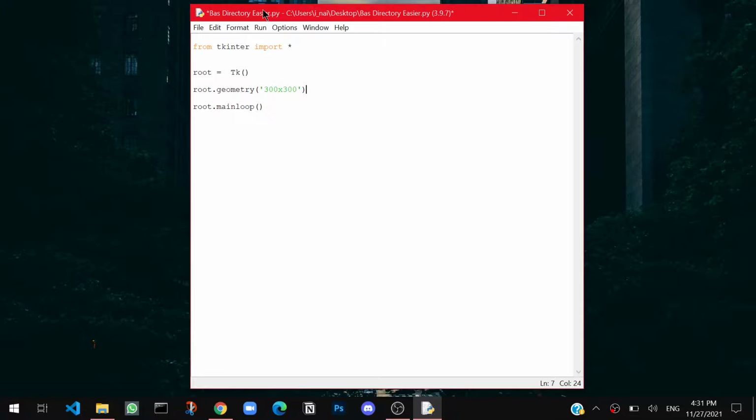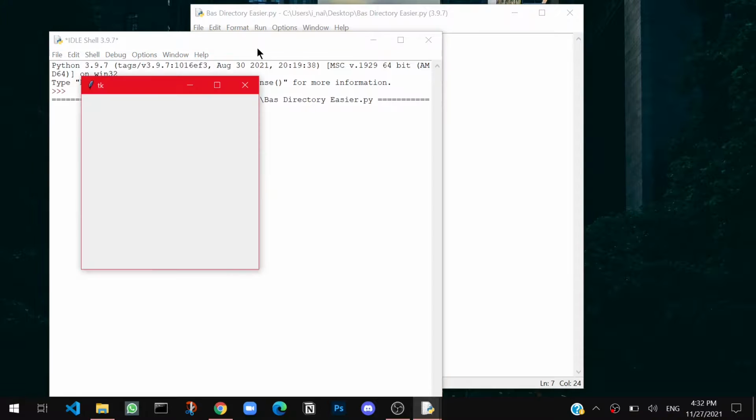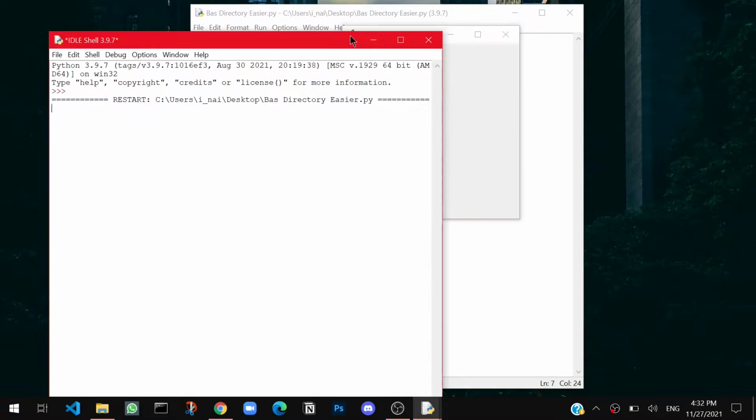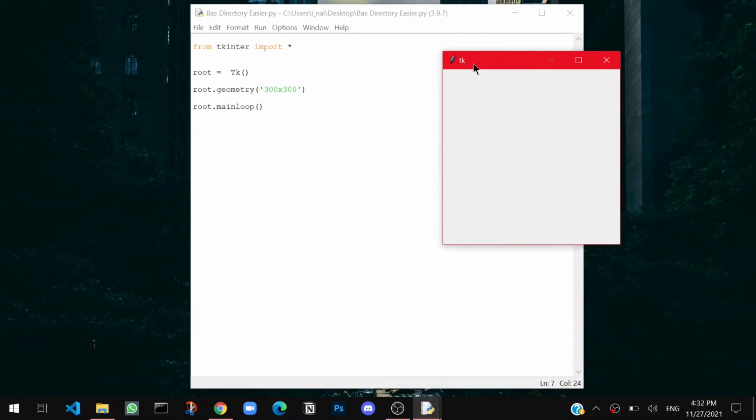Now let me save it and run the file. Run module or run file. You can see this, it is going to open a window. Can you see? This has opened a window, and this is the window size of 300 by 300. And this is how an app basically looks. This is the first step towards building your app.